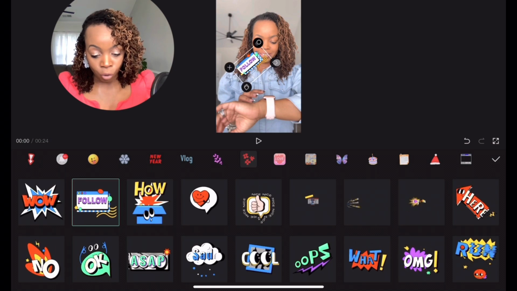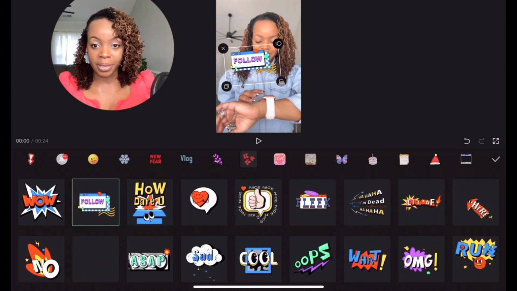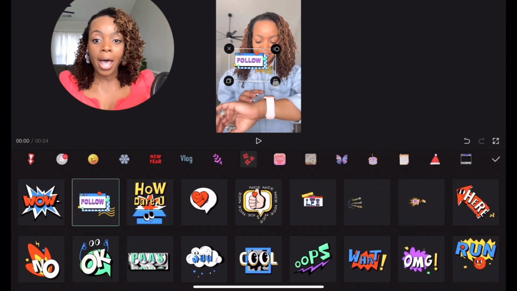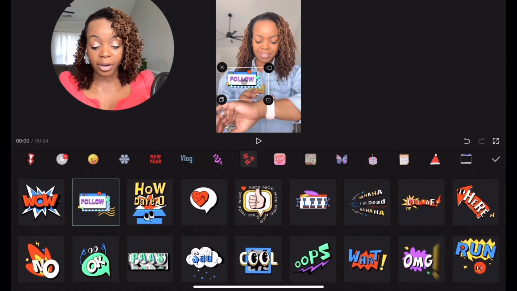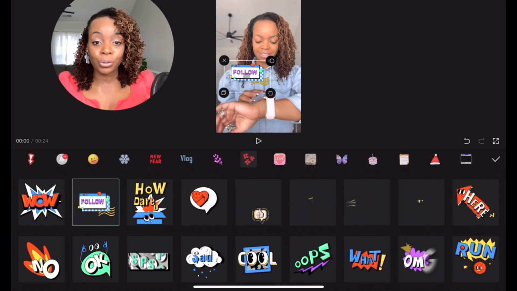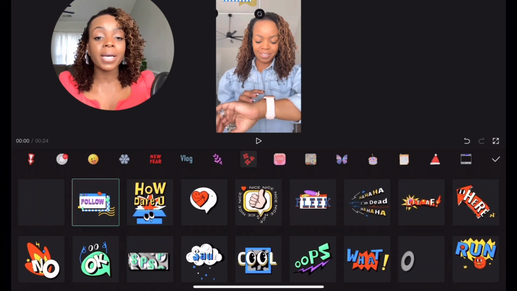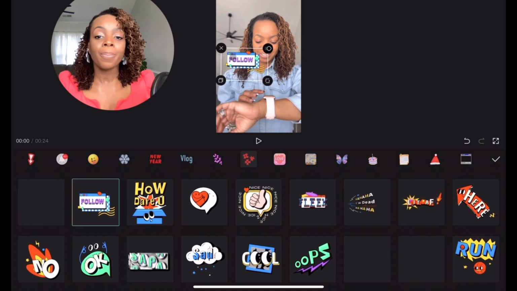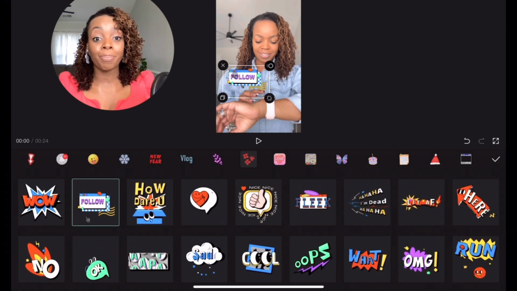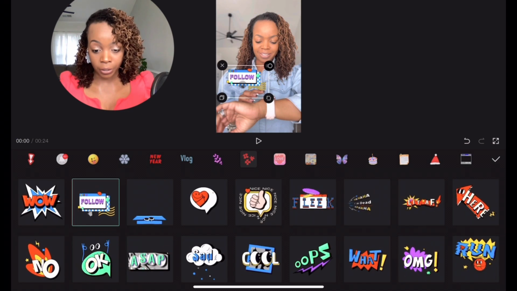So you could rotate it if you want to. You could make it bigger, you can make it smaller, however you want it to be in the frame. Now, I would suggest too is to make sure that your buttons are not in the corners, because viewers won't be able to see that. Make sure that it's somewhere at least in the middle of your video.